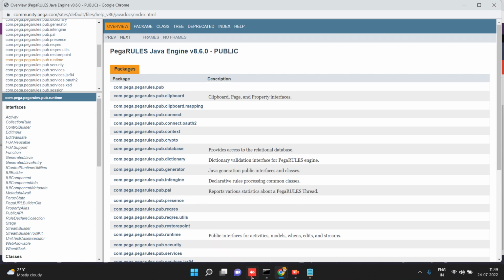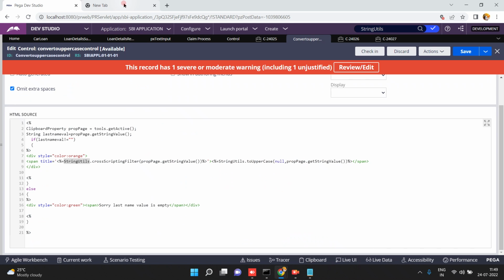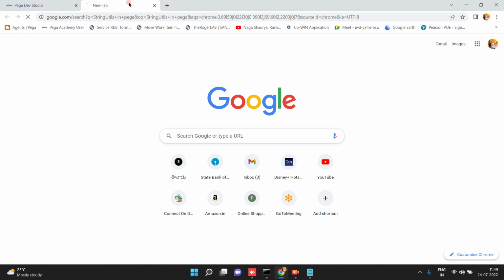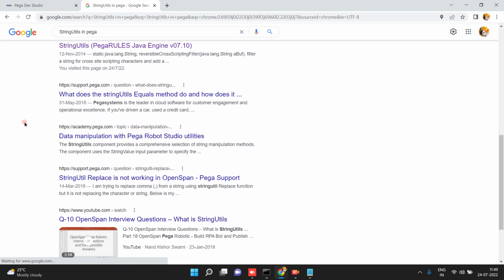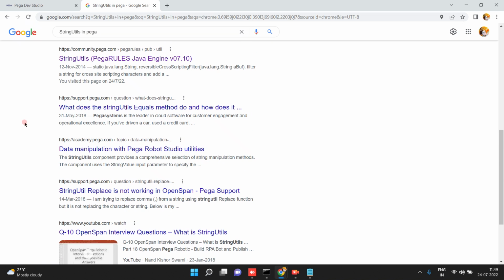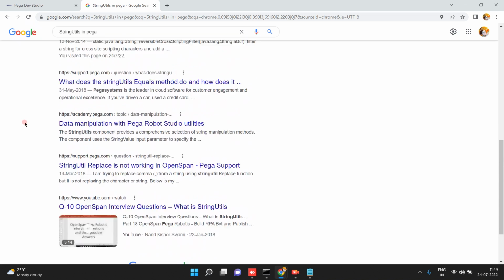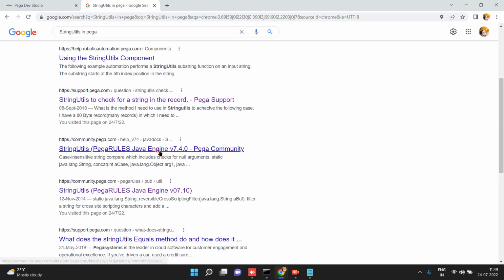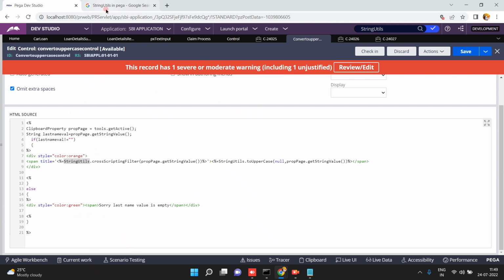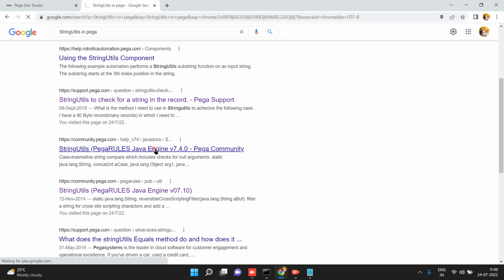Okay, in which package must this class be present? I will just search for that class, the String utils class in Pega. Pega rules, see this one, Java Engine version 7.4.0, Pega rules Java Engine 7.1.0. Java Engine is nothing but this Pega engine. So in which package? Let's just check it.